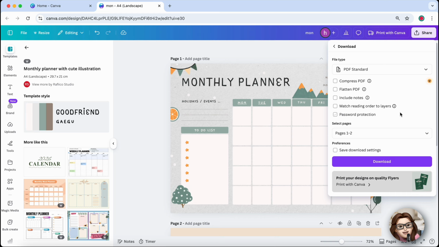And that's it. That's how you create a digital planner with hyperlinks in Canva.